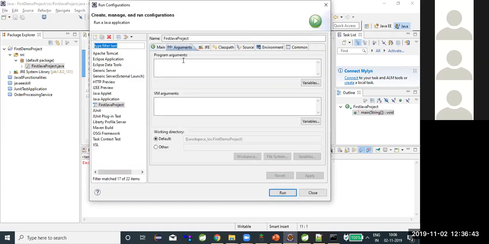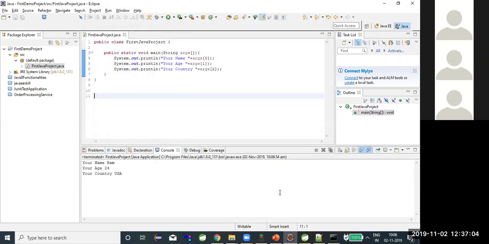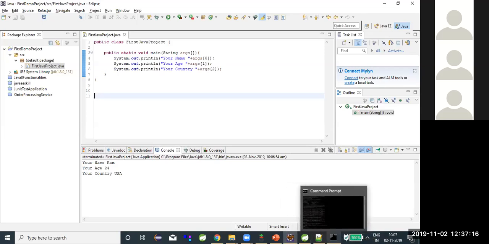In the arguments section, you specify RAM, 24, USA. Okay, and now I'm running it. As you see, these three arguments are passed: RAM, 24, and USA. So from the Eclipse, you can perform all those things which can be performed from the command line.